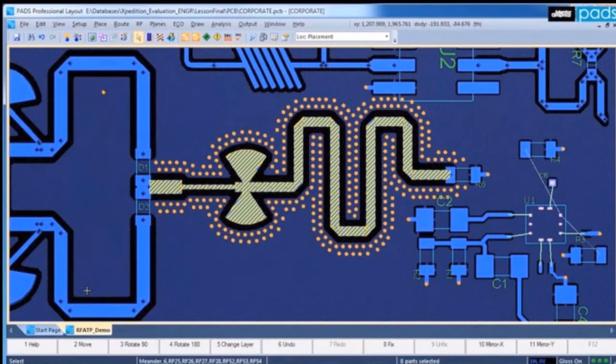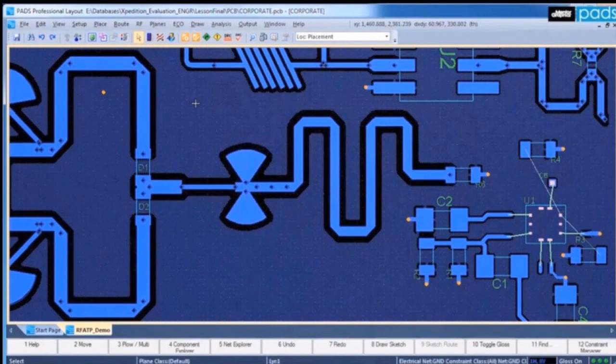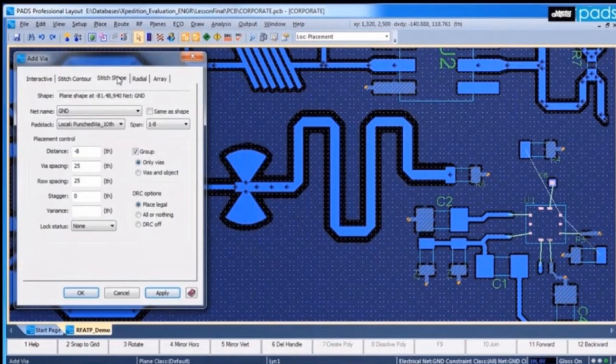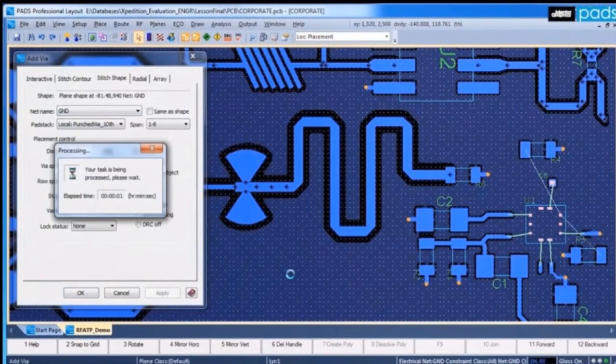One really useful option when using stitch vias is to group the vias within the object. This will allow you to move all the vias together with the object as a single unit. You can still move the individual vias that are in the group. If you need to flood the whole plane with vias, you can do this with the stitch shape option. Simply select the plane shape, set up your parameters, and apply. The plane will be flooded with vias within a few seconds.